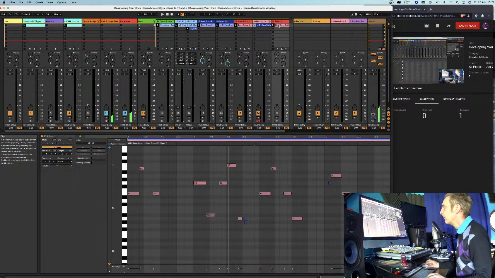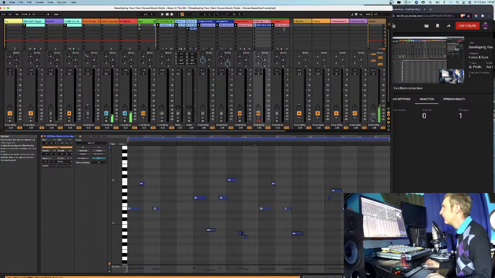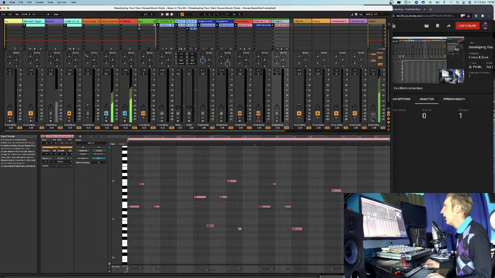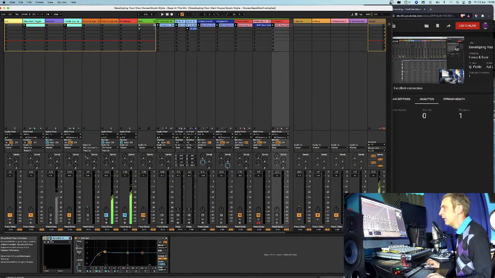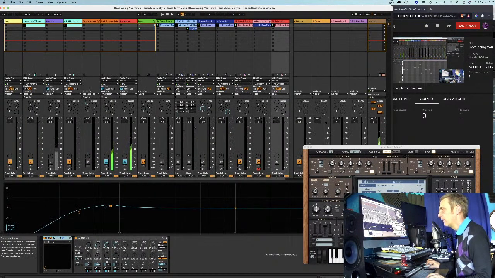So if we come into this MIDI part here, I've literally moved some of the notes out. I again have created another silence. I've just put a slight bump on the fundamental frequency here, just to give it a bit of a boost.